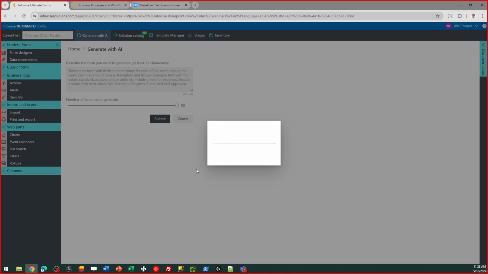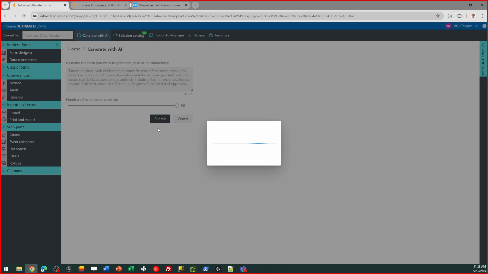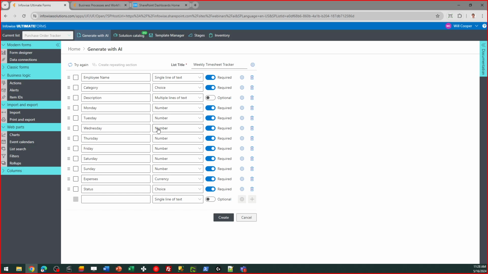Again, sometimes it may throw an error at you, and if it does that, it's because the AI engine can be inconsistent. Sometimes it may suggest a field that may have some kind of problem or something like that. And it's not really a big deal. If I try to click the button again, you can see it's fine. I just needed to give it the opportunity to do another time.